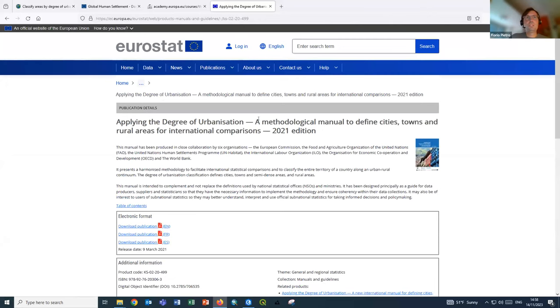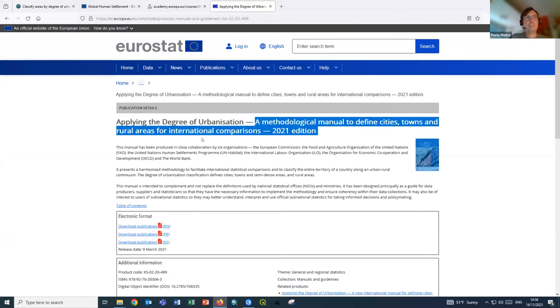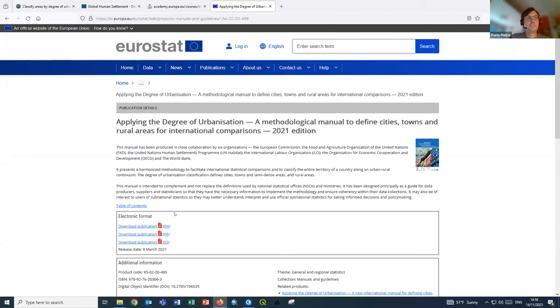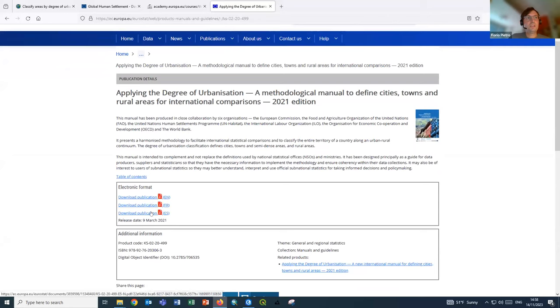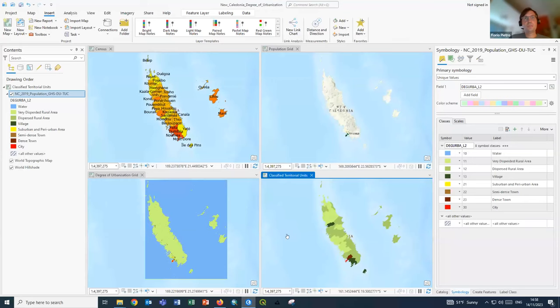And you are going to be directed here to this methodological manual to define cities, towns, and rural areas for international comparisons. There is a version in English, one in French, and one in Spanish you can download. So once you have produced this output, it's very easy to disaggregate statistics of your sustainable development goals indicators by urban and rural categories, and then it's much nicer to produce insights for your key partners like UN Habitat, or even to disseminate the results to the public.